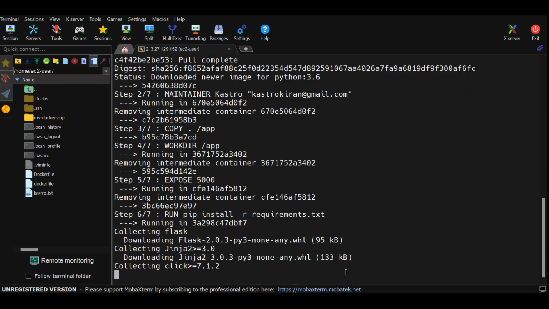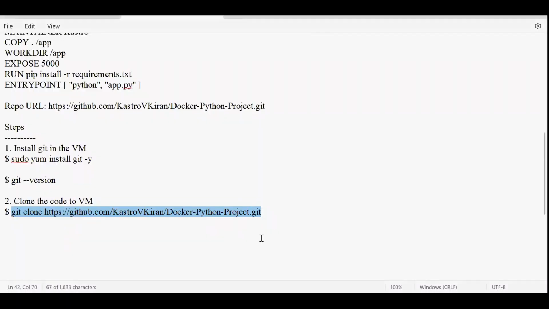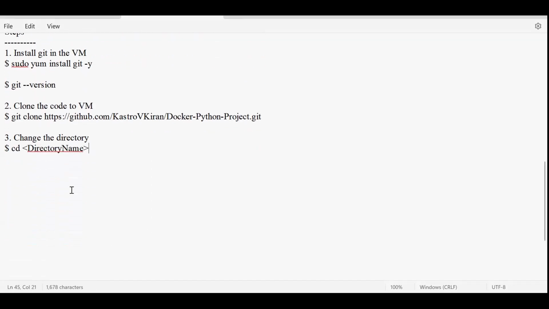Before that, let me write the steps, whatever we have done so far. So the first thing is I have installed Git, then I have cloned the repository. Once after cloning the repository, change the directory. So how will you change the directory? cd space the directory name. Whatever directory name that you have given, give that directory name. So what is my directory name? docker-python-project.